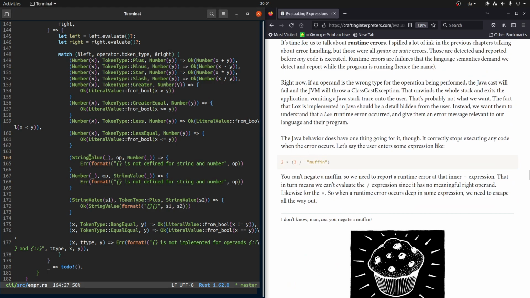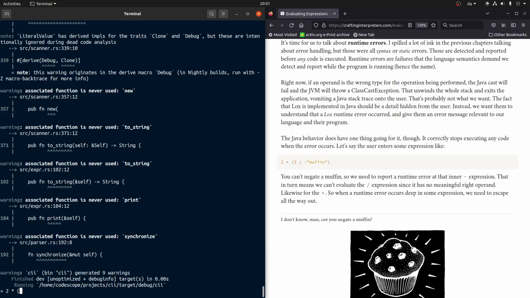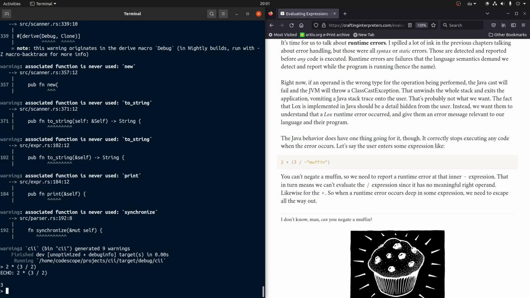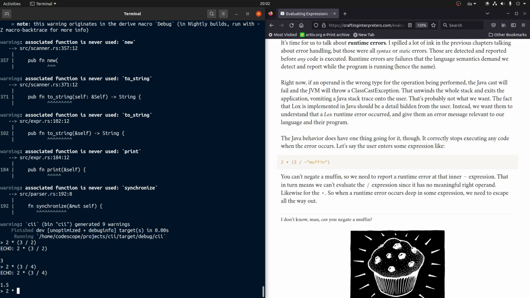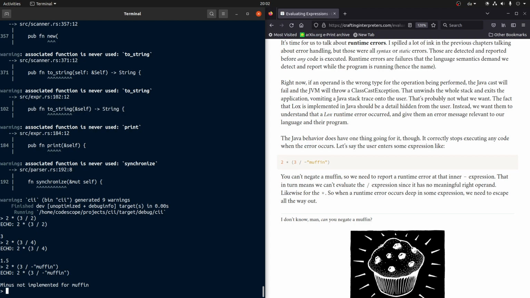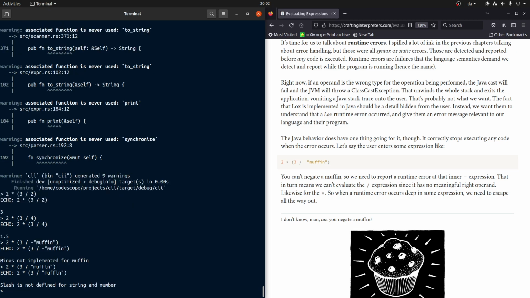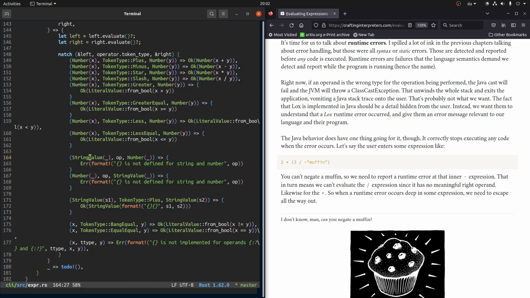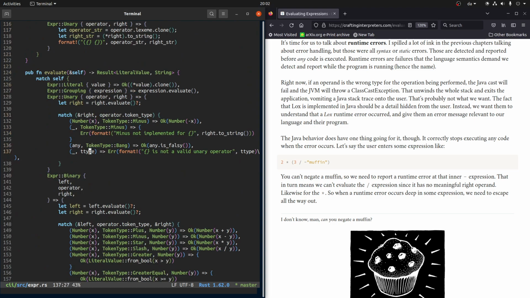So actually, this is kind of an interesting example. Let's see if we can do it. So first, let's see if we can do a proper one like this. Sure, that's true enough. Let's try this one. Good. Now what happens if we actually do this thing? Then it will just report minus is not implemented for muffin. That's kind of funny, but let's leave it. Okay, this one is a little bit better. So I think that points us to something we should do already. Minus is not implemented for muffin.